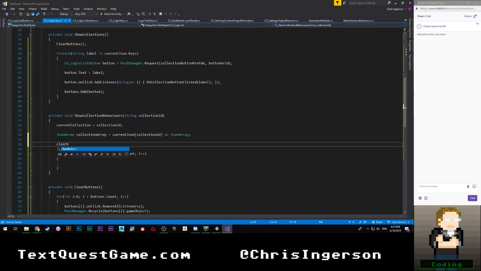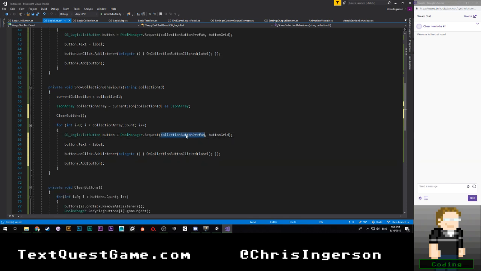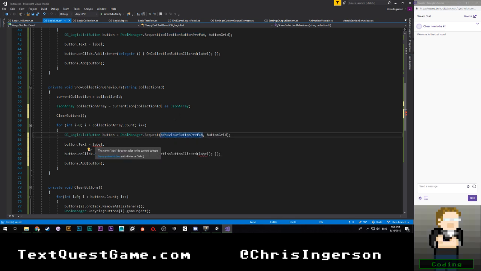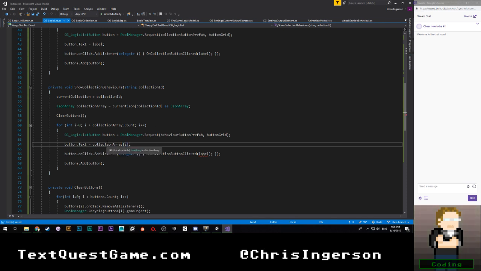Okay. And from here, we're just going to go ahead and say first things first, clear buttons. And then I'm going to say pretty much this. We'll just have some slight variations though. Instead of collection button prefab, this is going to be a behavior button prefab. This is going to be collection array, collection array of i. That should just be the string. It should automatically convert it. It should be fine.